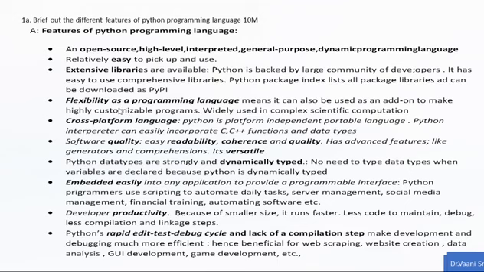And the fourth point, flexibility as a programming language. Why do we say flexible? We can use an add-on to make highly customized programs, and it's widely used in complex scientific computations. And it's a cross-platform language. That means Python is not platform dependent. It's an independent portable language. We can easily incorporate C, C++ functions and data types here.